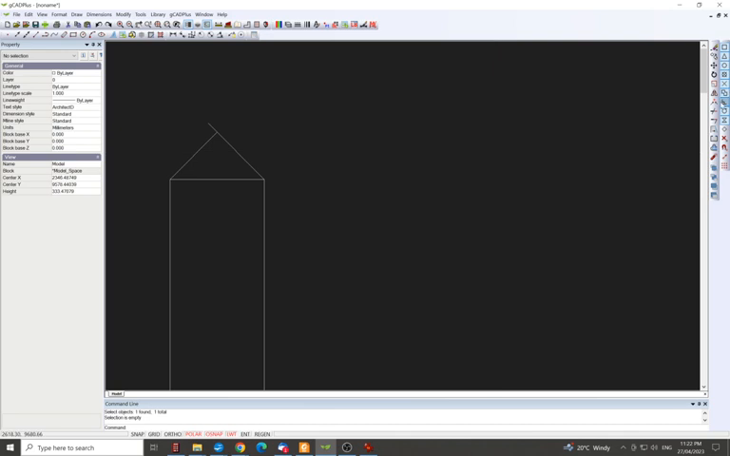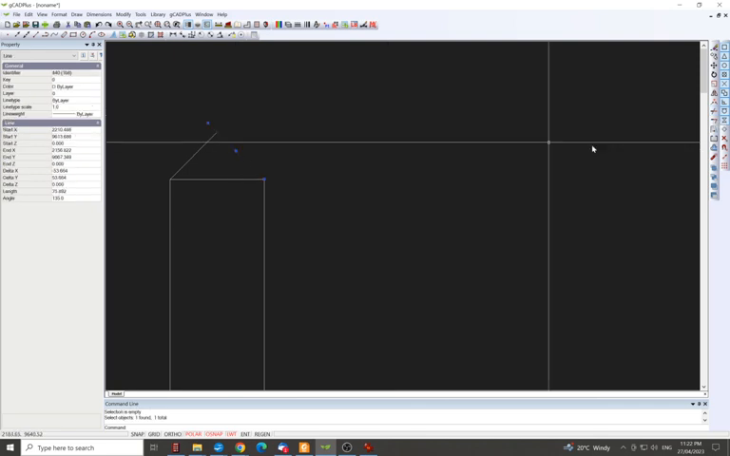I don't actually use the trim tools. The trim tools are here. So, for instance, extend or trim. So you could select this, trim, and then you click that end.